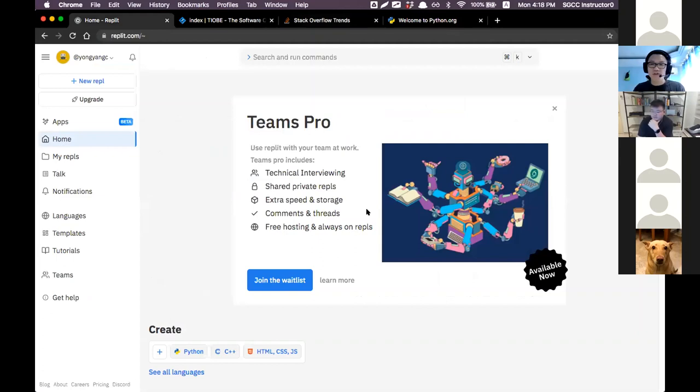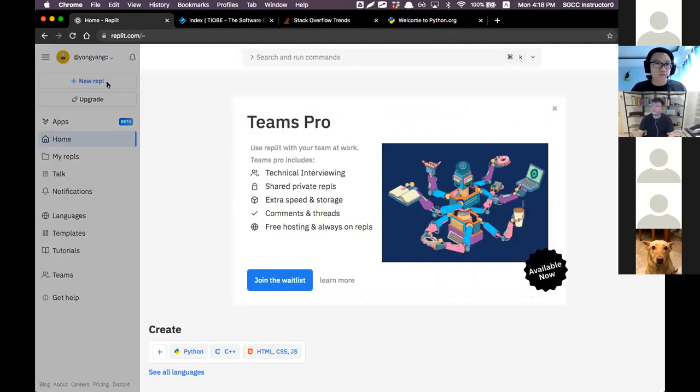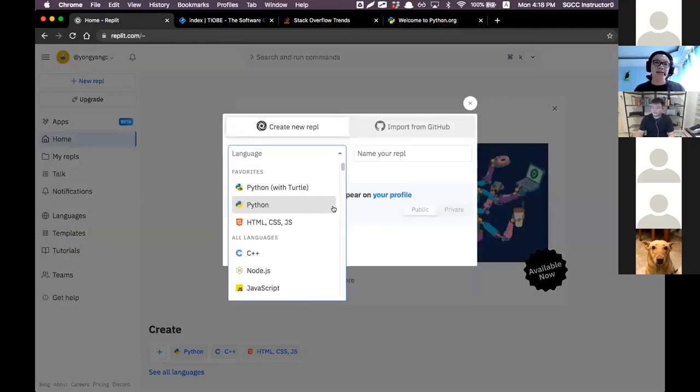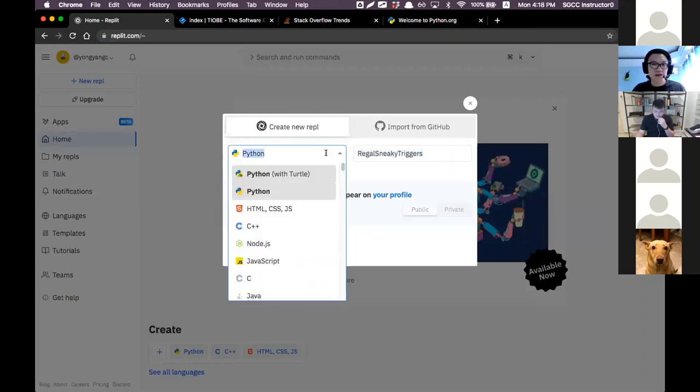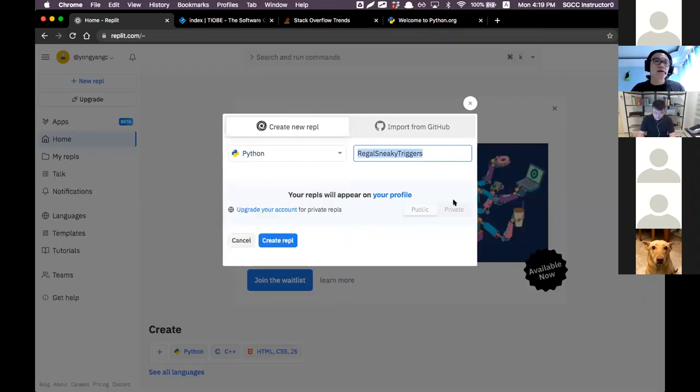At this point, most of you should have gotten your REPL up. You can click on New REPL and create the IDE of your choice. There are various languages available, as I said earlier. We're not going to use any of them. We're just going to do Python. So select Python, make sure your language is Python. And for the title of your project, you can just put it as AWS training day one, and just click on create repo.